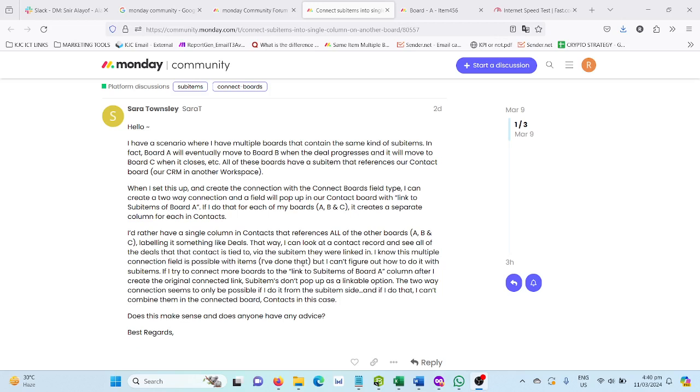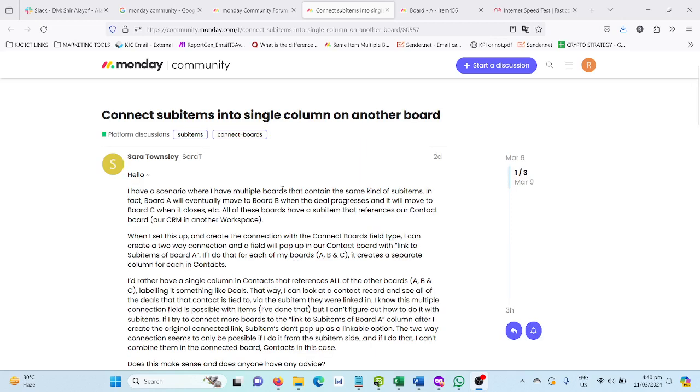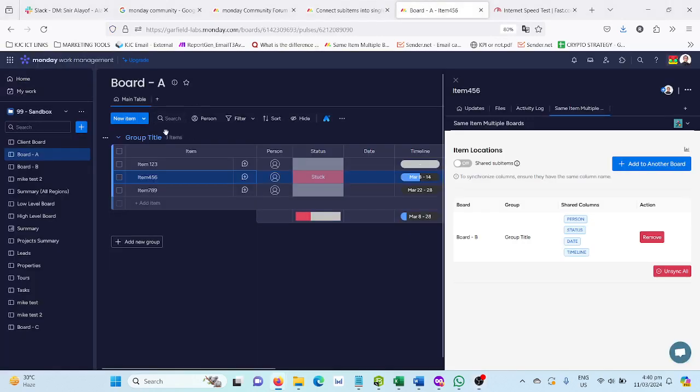So it looks like there's some confusion with the terminology used by the Monday user, because she went on directly mentioning sub items, when in fact if you go through this, it looks like she's referring to the items. So I have a similar setup here. It's recreated.